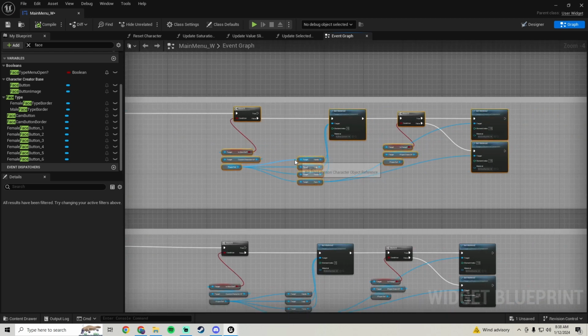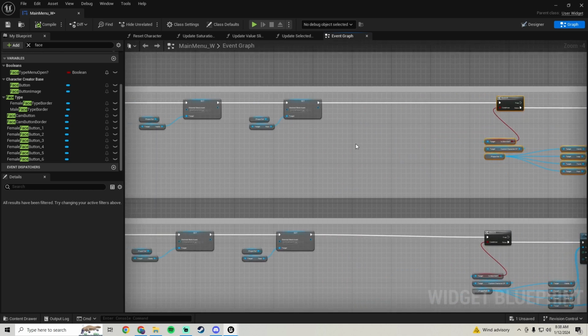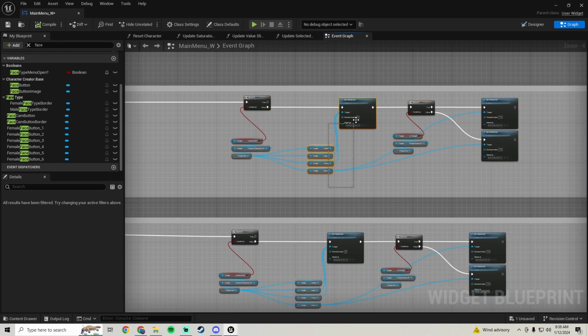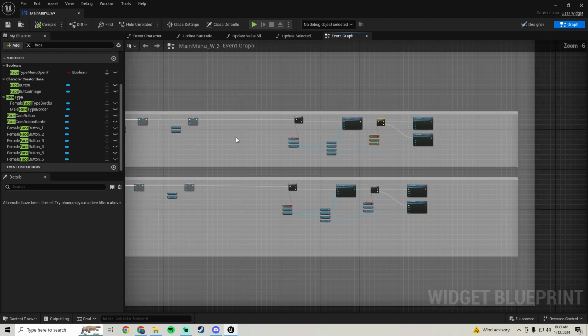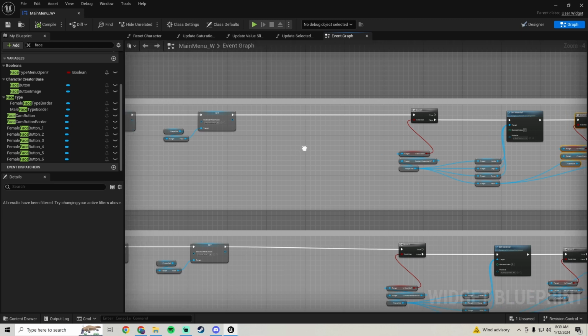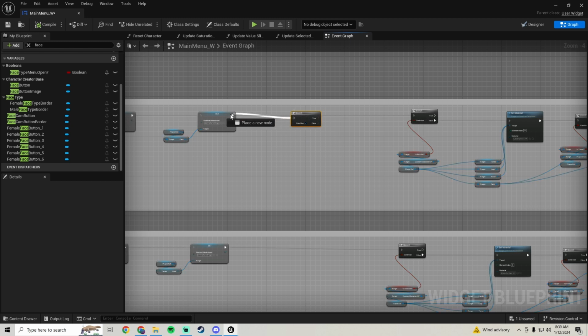And what we want to do here, let's see. Skin is set. We're setting the material. Okay. So we want to do another check here. So grab a branch. And we're going to hook this into this.